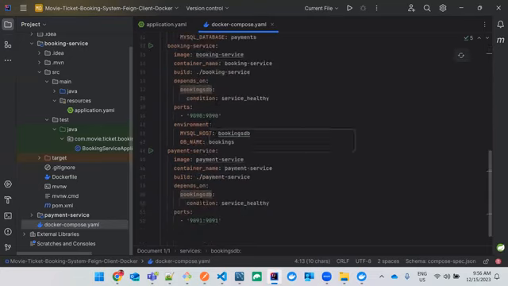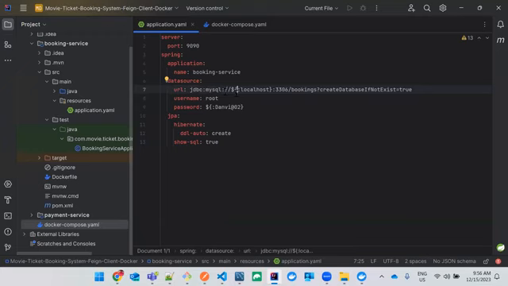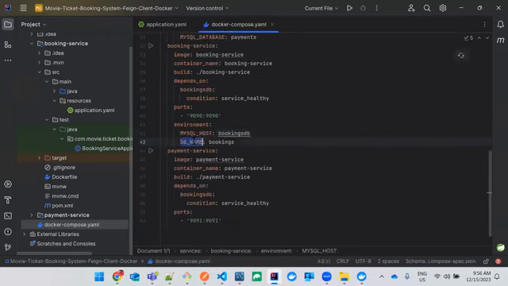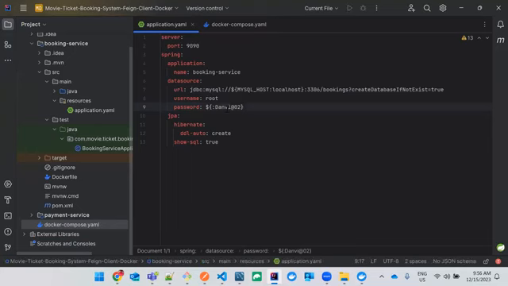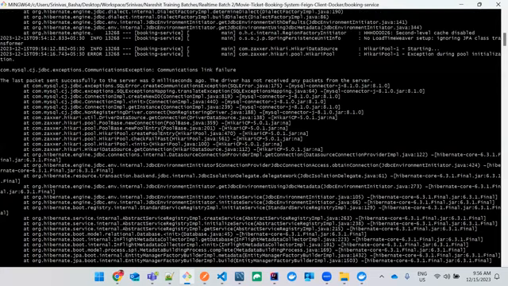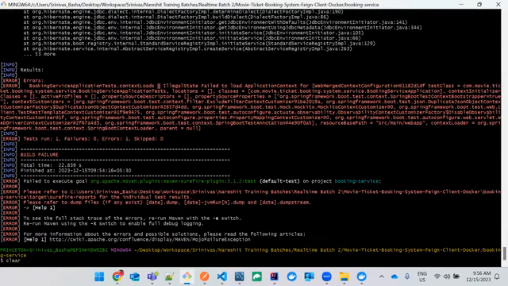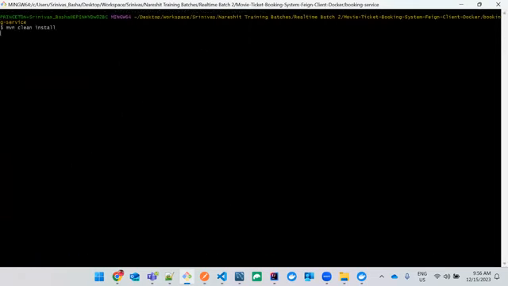Now I can simply use this MYSQL_HOST as a placeholder over here, and here I can use the DB_NAME. Got it? Now if I build this application, this should work fine. Maven clean install, and now run this.